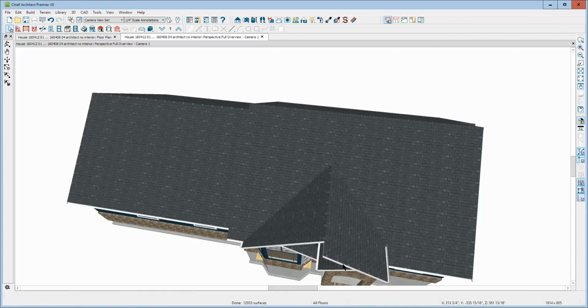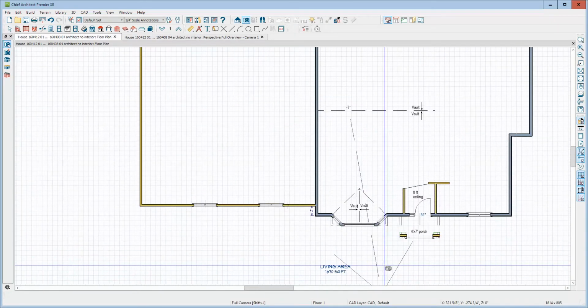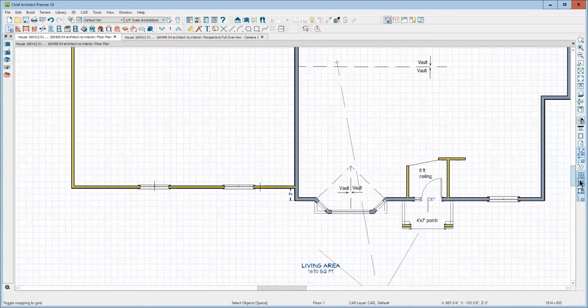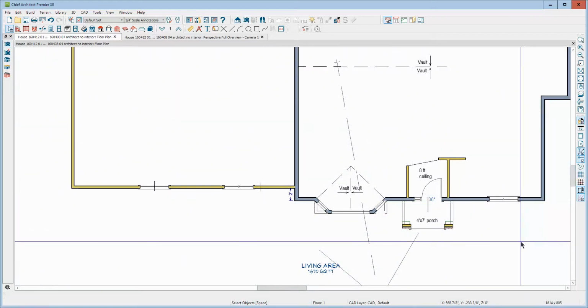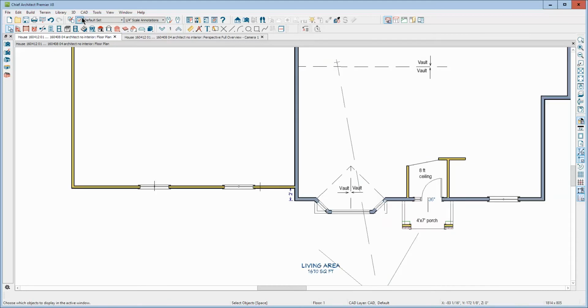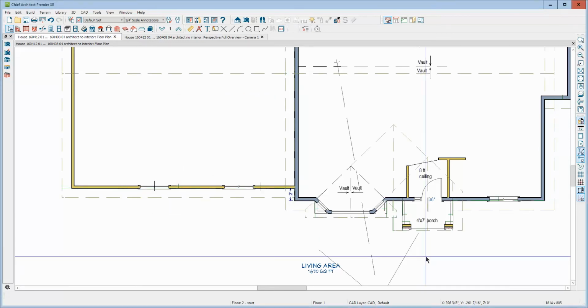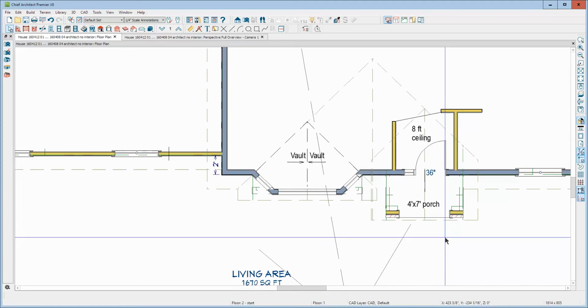And we need to match these overhangs. I'm going to do that in plan view. I'm going to turn the grid off. I never use the grid. There. And I need to turn on roof planes. I guess they're just off in plan view. So we want roof planes and roof baselines turned on. There they are.